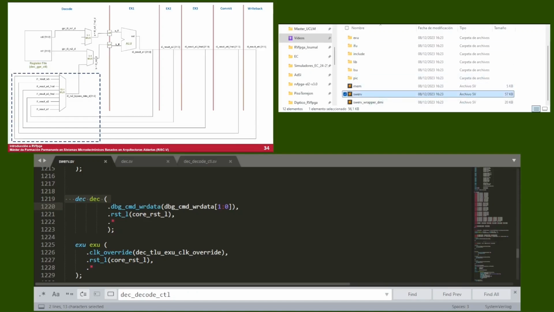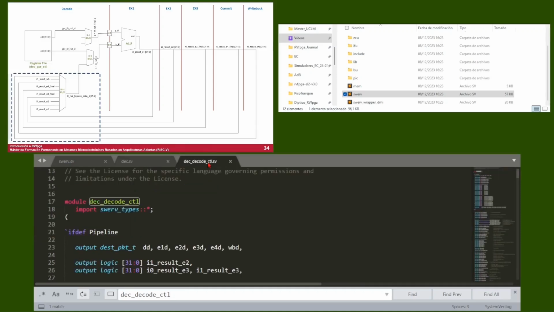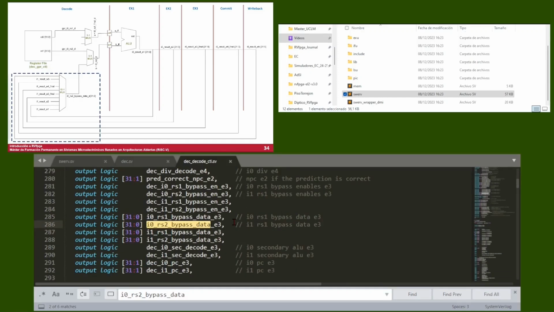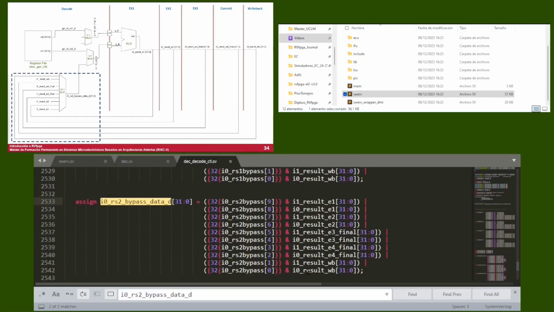The swerve file instantiates each module, including dec, the decode stage, which in turn instantiates several modules, including decode control. Well, within this module, dec decode control, we can find the 10-to-1 multiplexer output. And we see that this output is assigned via a 10-to-1 multiplexer, with inputs matching those shown in this figure.